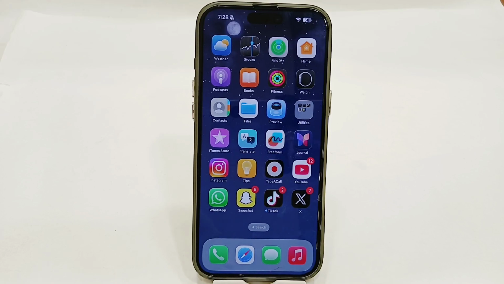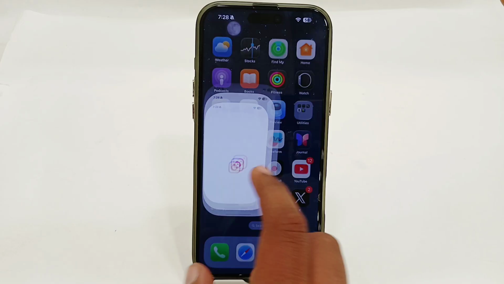Hey guys, today I'm going to tell you how to ask a question in an Instagram story. If you're using Instagram and you want to ask any question in your Instagram story, let's see how you can do that. You have to simply open your Instagram app.